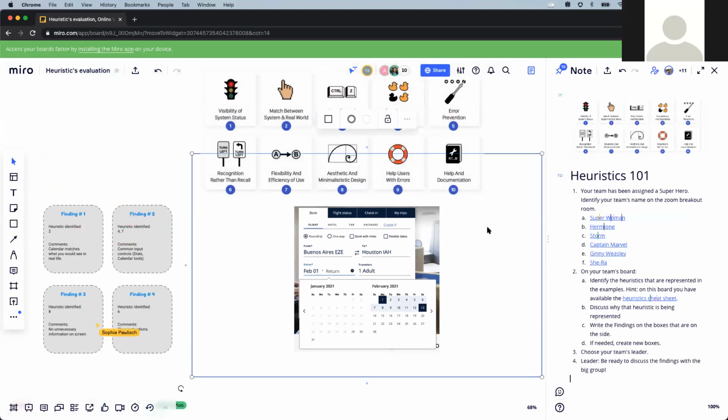We have heuristic 2 with the match between system and real world. The calendar matches what you would see in real life on a calendar. We also saw heuristics 4 and 7 in the common input controls like the radio dials, the calendar tools, like every site that has a calendar has some sort of calendar that looks like that and has similar controls. We saw heuristic 8 and how the information is very clear. There's nothing excessive on the screen. You can change tabs instead of just having all of it in one big block. And we saw heuristic number 6, recognition rather than recall, and just everything is very clearly presented.